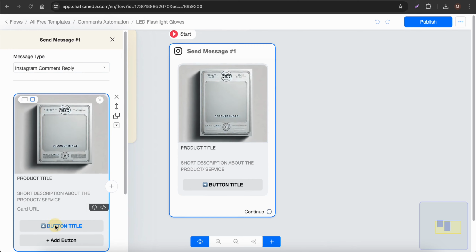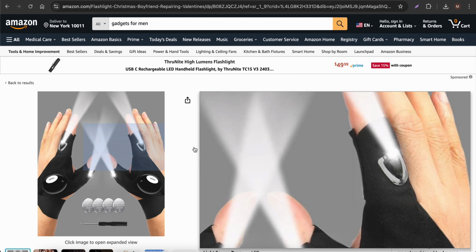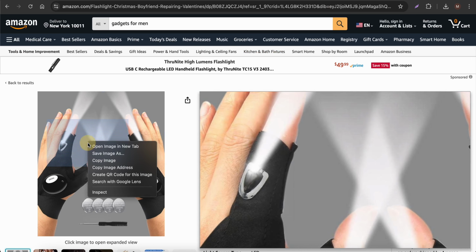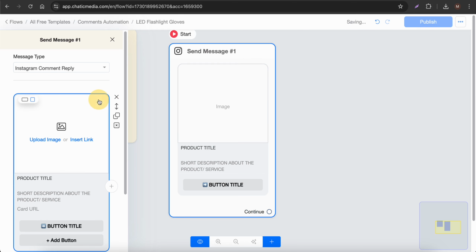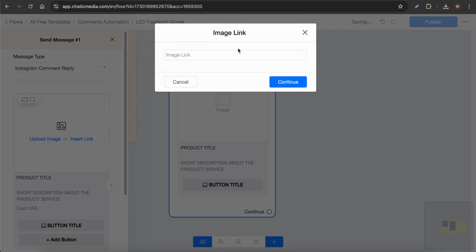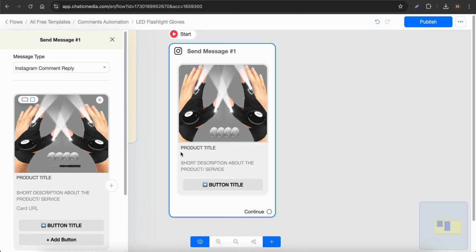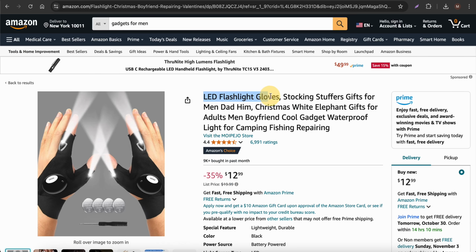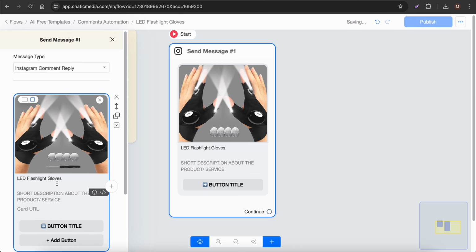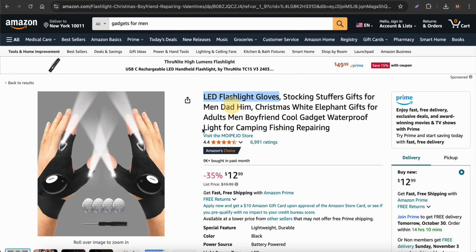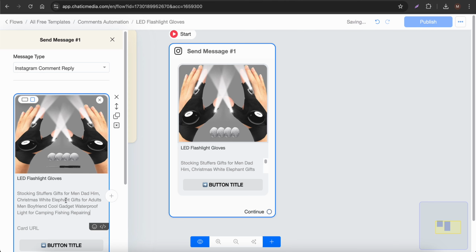Let me quickly change the image. Let's see if we can use this particular image right here. Let me copy the image address, delete this one, use insert link, and paste it right here. As you see, the image is updated. You can update the title as well, so let me update the title to LED flashlight gloves. You can also add other things, so let me copy this information and paste it here.